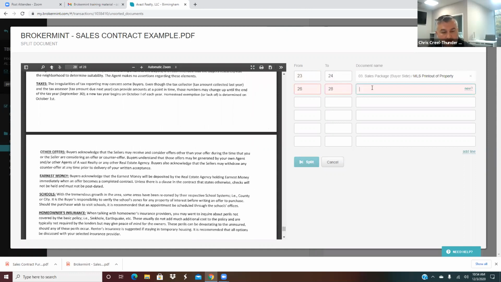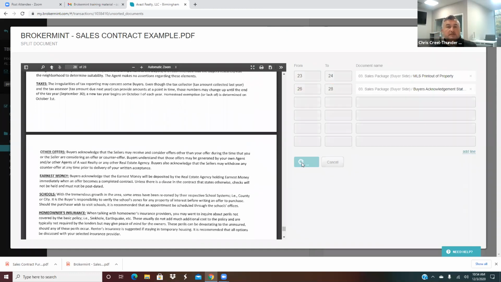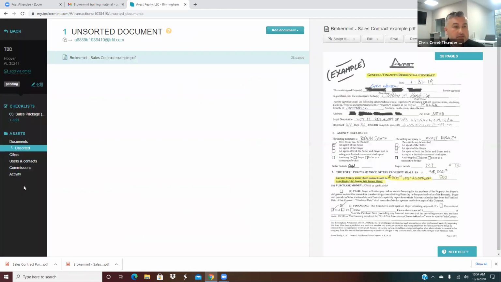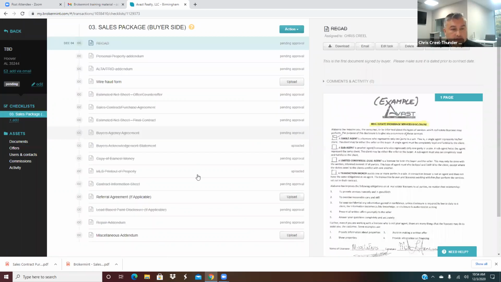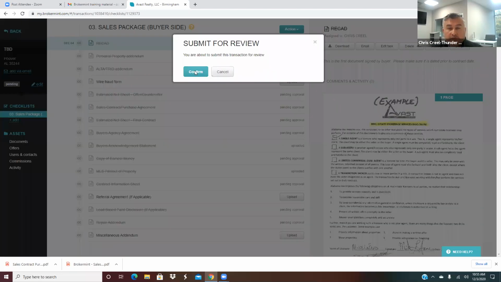Type in our box, buyer acknowledgement. If I can ever type. There we go. We'll split those 2 documents out, put them into the checklist, go back in, because you got to make sure to submit everything. There's our buyer's acknowledgement. It's uploaded. There's our MLS printout. Just go back up to the action, submit those for review, confirm it.